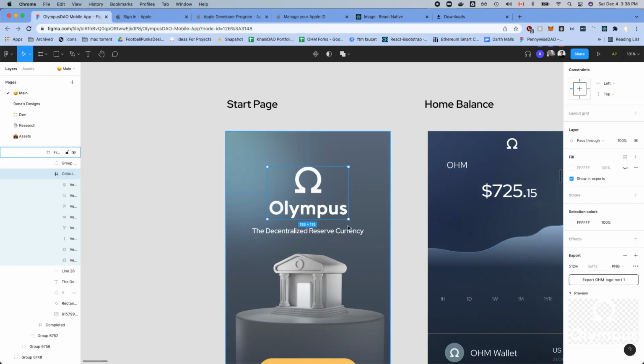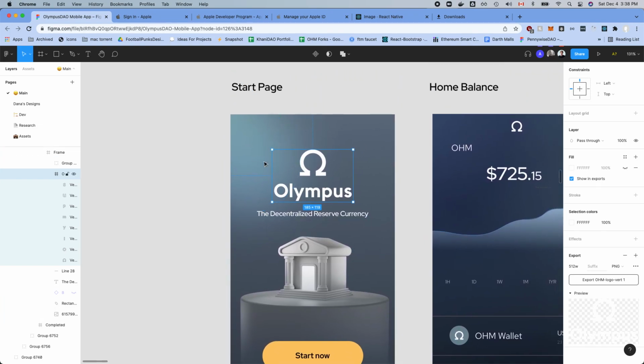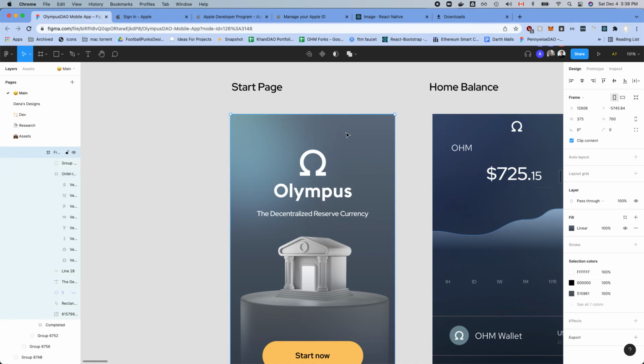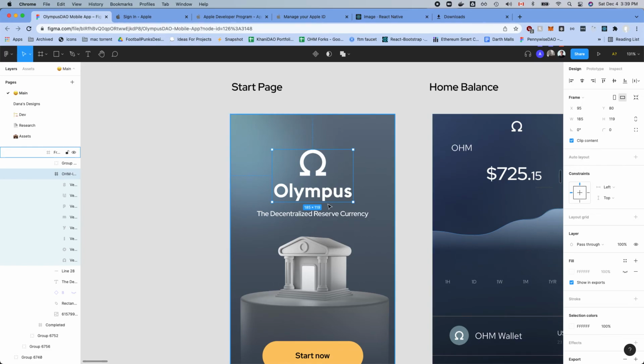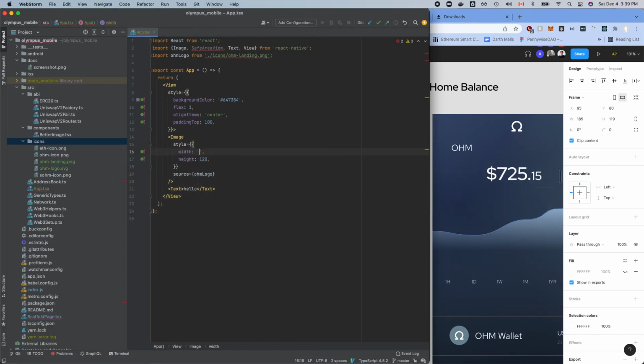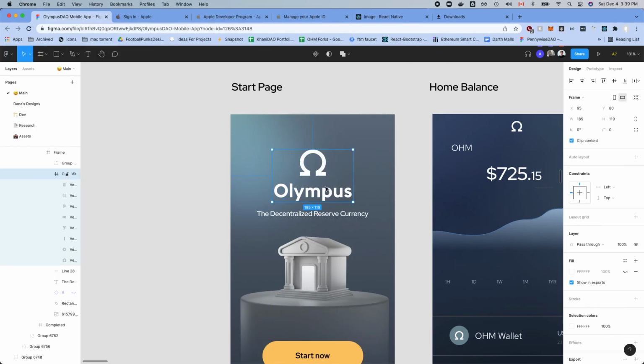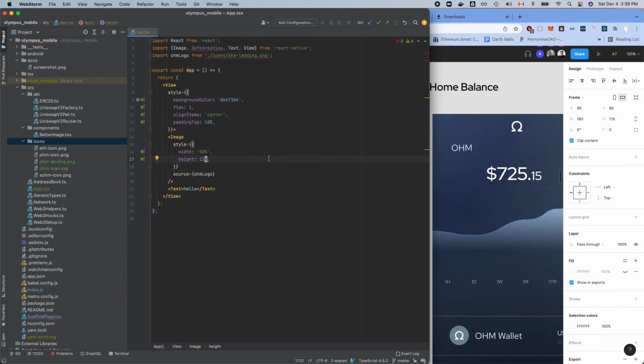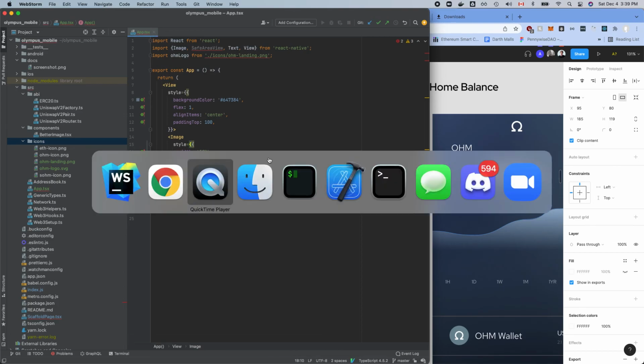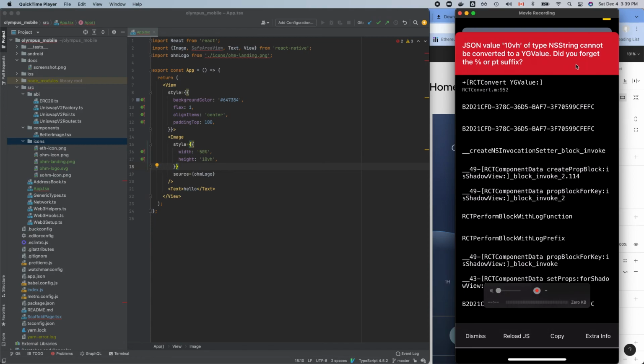What if I want this to be like always, regardless of the page size, I want it to take up this much percentage of the page. So the total width of the page is 375. This is 185. So 185 over 375 should give me 50%. So let's set the width to 50%. And the height should always be whatever the width is multiplied by that. Let's see if I can actually do 10 view heights. Cannot be converted to a YG value. Did you forget this is okay?